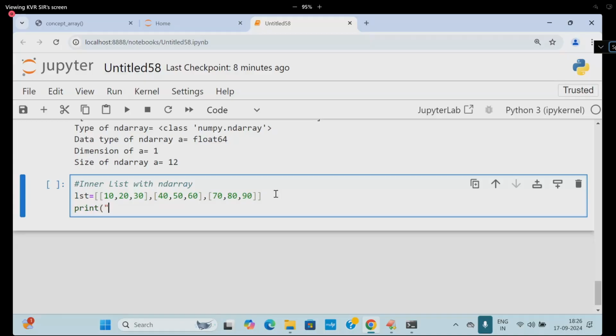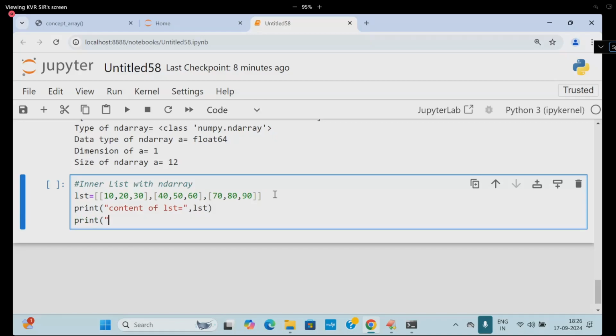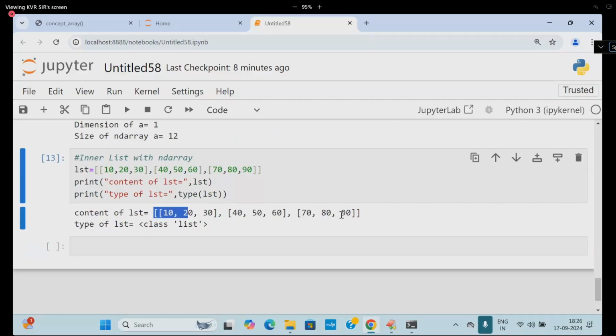Print the content of the inner list. Concept, memory management of inner list, everything. Content of LST is equal to LST. And now I am going to take the type of LST. Type of LST is equal to type of LST. So there we are going to get it. This is my inner list.